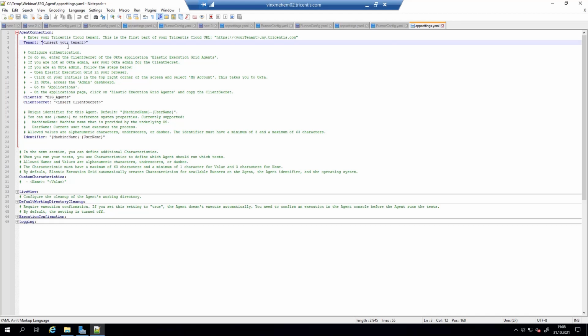We are currently focusing on Tosca Commander usage, so I'm not going to go deeper into the other configurations, because we have really smart agents. If you're interested, feel free to come back to me, and I am happy to give you more insights regarding what you can do with the agent. But to focus on our topic, we are at executing Tosca Commander test cases.